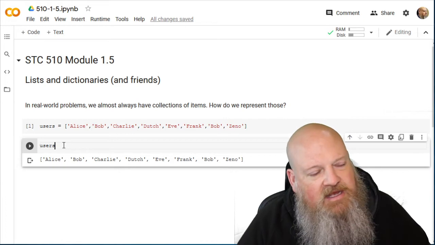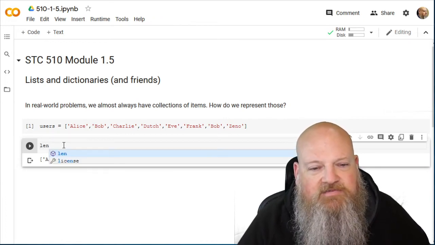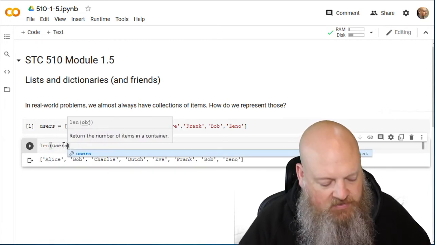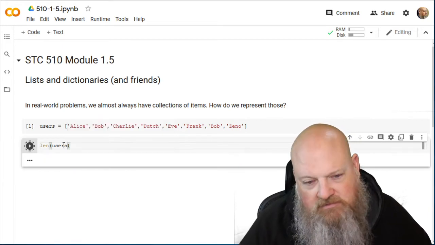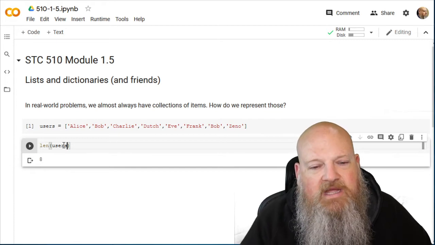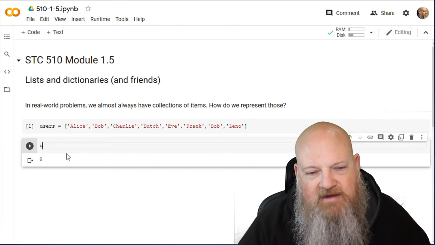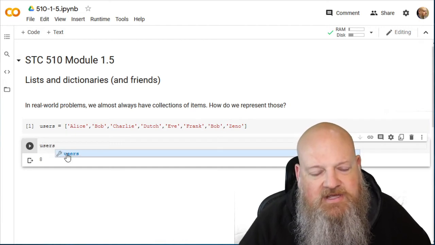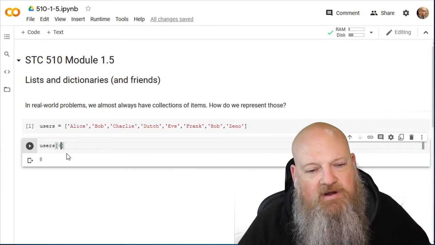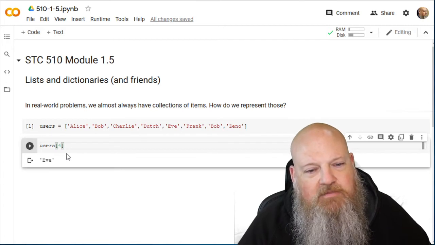We could do something, for example, we already know this works as a function, the len of our list, which is users, right? So we can do that. And it'll tell us that there's 8 items altogether. We can use brackets to address individual items in this list. So we can, for example, ask about users, and we might want to look at users 4, right? Because I hit that button, for example. And so if we do that, we end up with Eve.